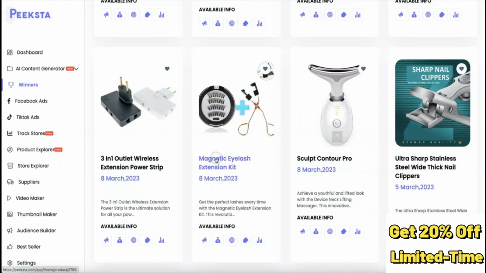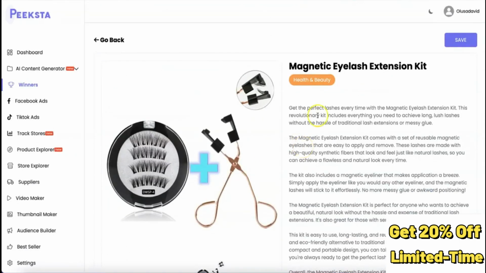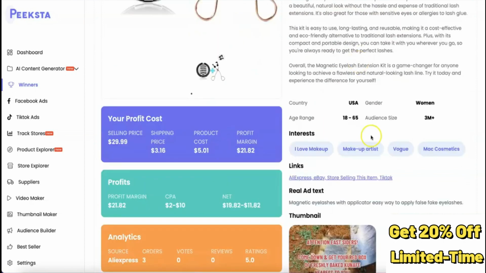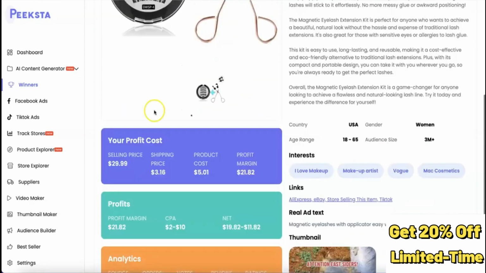If you click on any of the products, it's going to show you more details about this product. This is the definition of the product, and if you scroll down, you can see how you can actually target people that can buy this product. This is the breakdown of the product. The selling price is $29, the shipping price is around $3, and the cost price is what the product is going to cost you from your supplier.